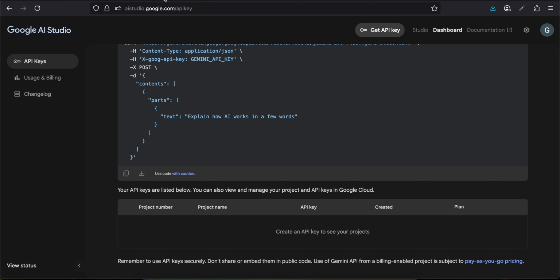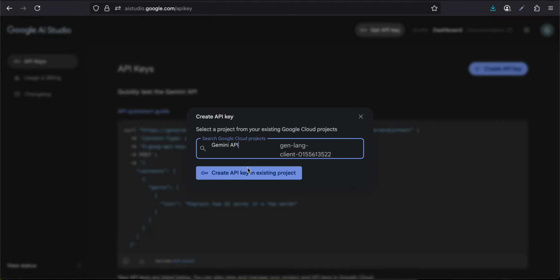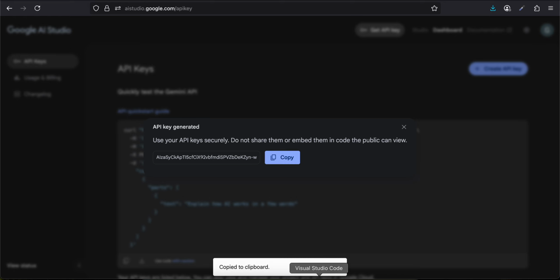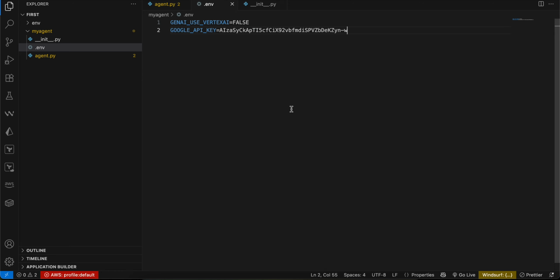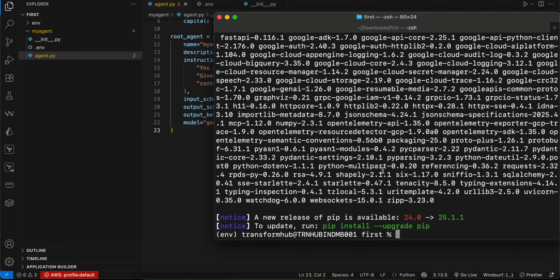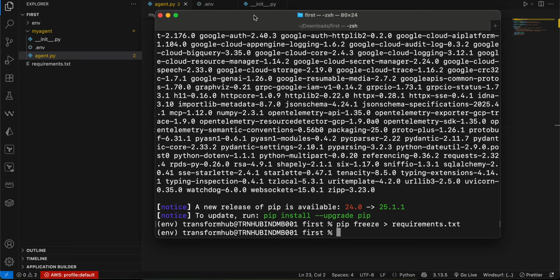For that you can go to this URL and click on this Create API key button, and here I'll copy this Gemini API key, create API key in existing project. I'll copy this, press command V to paste it over here, then come back over here. Okay, so this is also installed. Then we can do pip freeze to create the requirements.txt file. Okay, now let's run it.